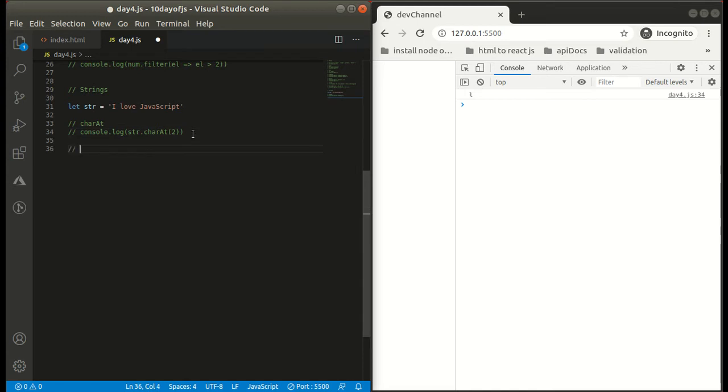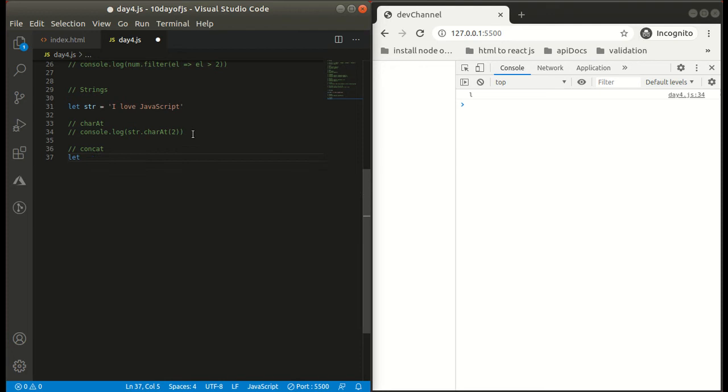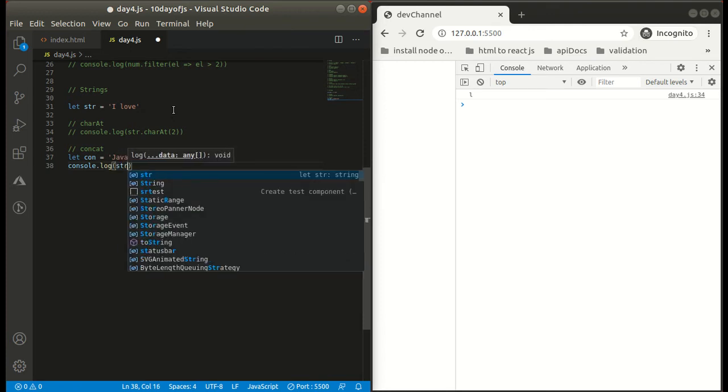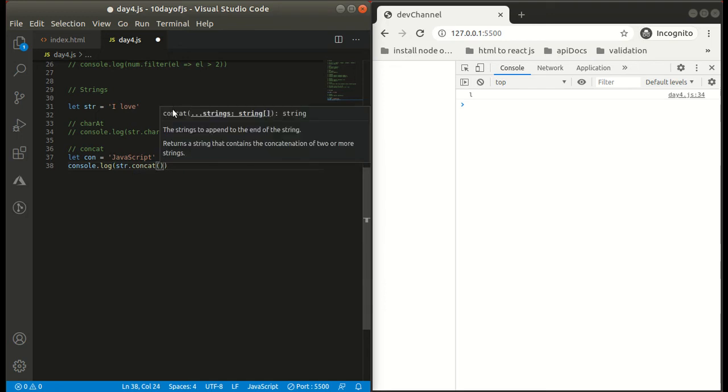Now another method that I'm going to use is concat. It simply concatenates two strings. Let's see. console.log and str.concat with another string, that is the second string. It will print I love JavaScript for us.